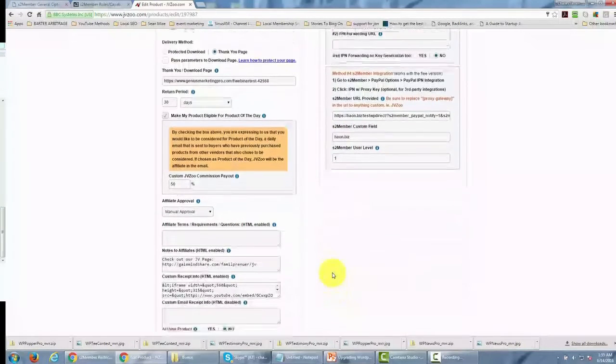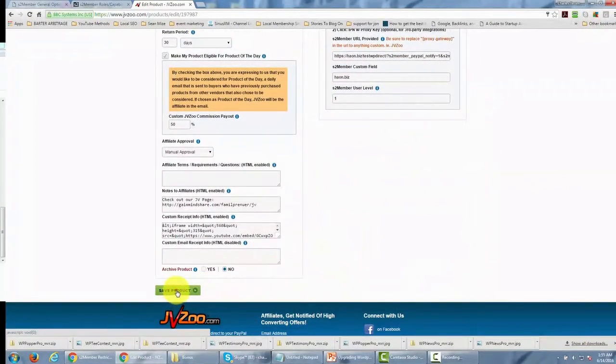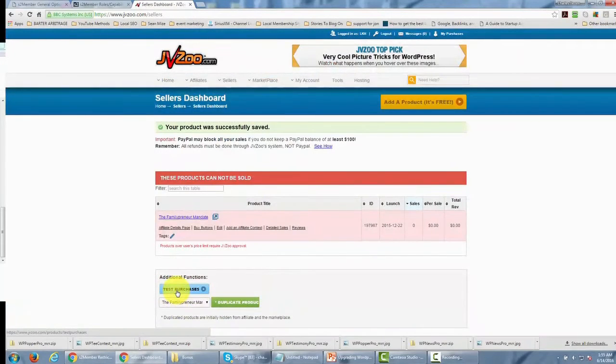And now that we have everything in, we're going to click save. And now our site is ready to start taking payments once we are approved and we place our buy buttons in a position for others to buy.